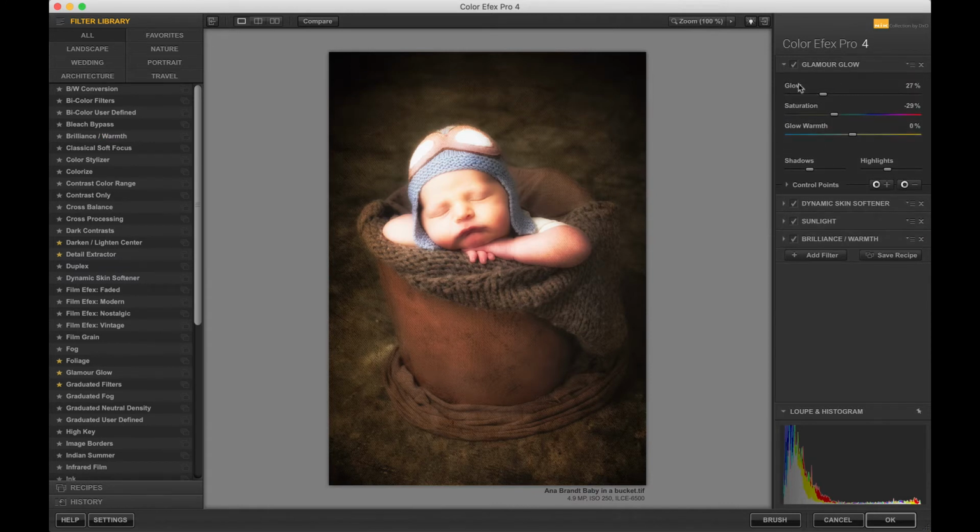So I'm going to leave all of these sliders at their default because some images might need a little bit more or a little bit less Glamour Glow or Dynamic Skin Softener or White Neutralizer or whatever it is that you're using. So I'm going to leave all of these at the default, but I want all of these filters available with one click. So I'm going to click on Save Recipe.